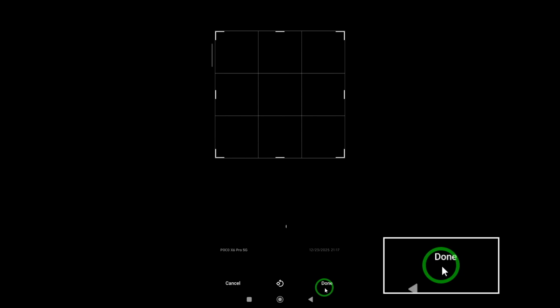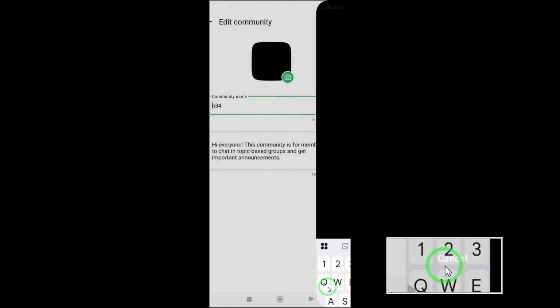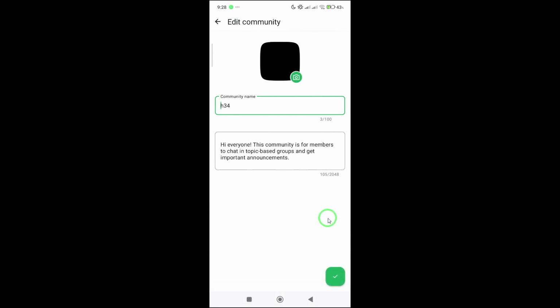After confirming, the new picture will automatically replace the old one and be visible to all members of the community. It's that simple, and that's it. You've successfully updated your WhatsApp community picture. It's a small change, but one that can really make your community feel fresh and active.